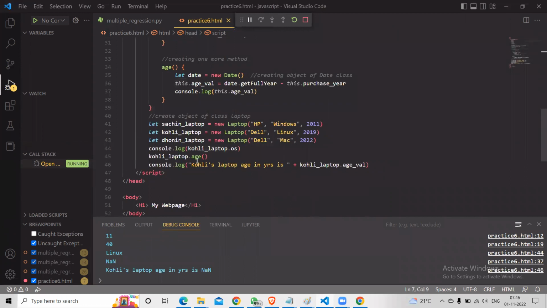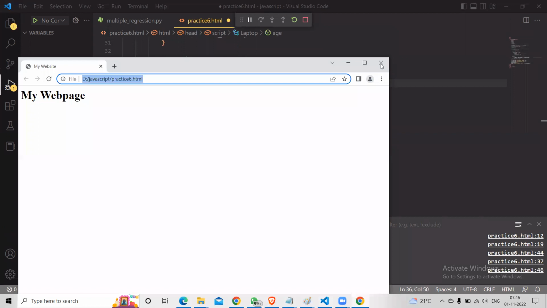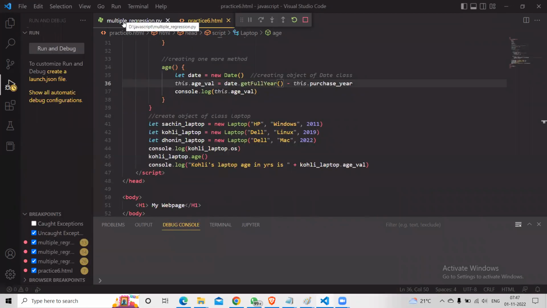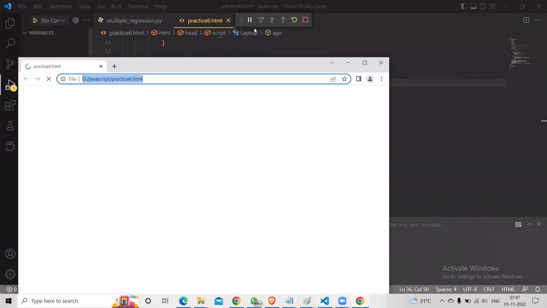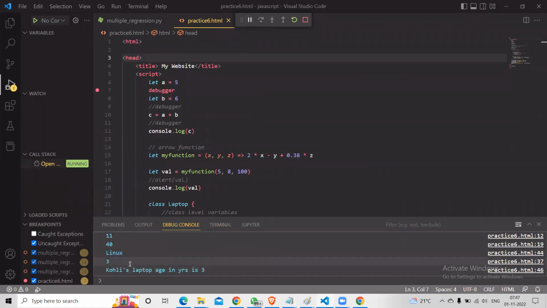So age, did we call age? Yes, we called age, Kohli laptop dot age. And age is saying let date equal to new date, equal to date dot get. Oh, this is a function, sorry. Okay, this is a function here. Now we will get it. Okay, so see, because we purchased in 2019, the age is 3 years. Yes?